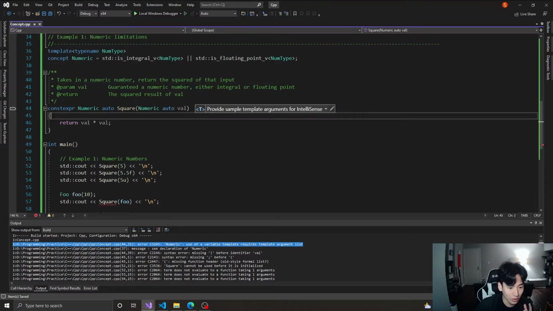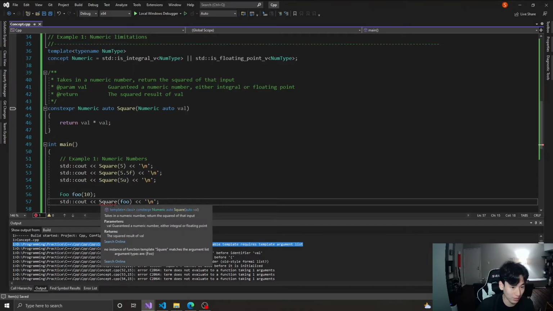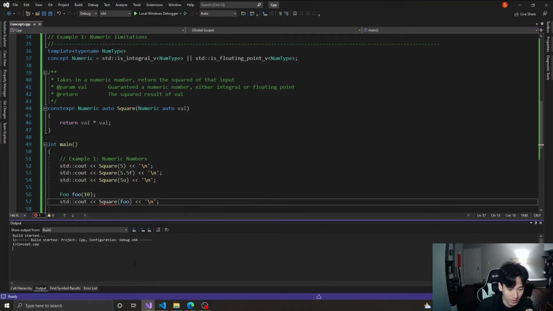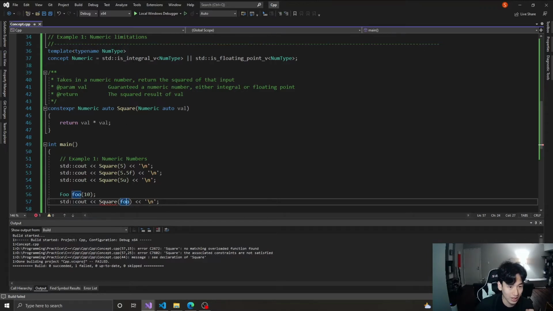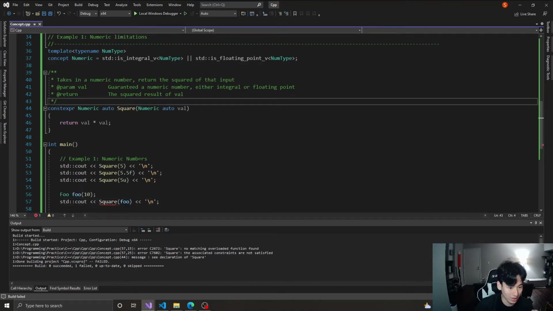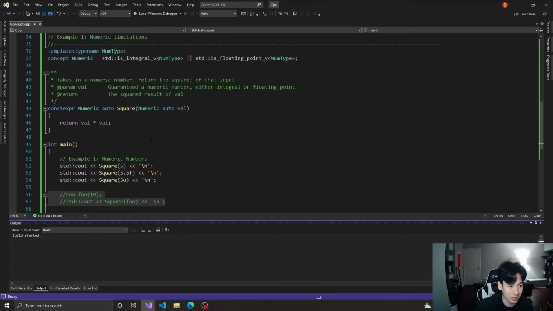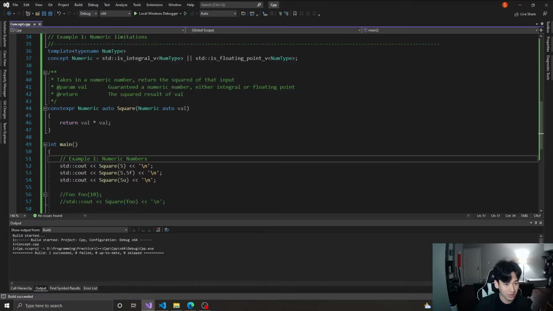And now we can see line 57, this square of Foo doesn't compile anymore because, see, the associated constraints are not satisfied. This Foo is not an integer or a floating point. That's why it's not compiled. If we comment this line out, and see, it compiles successfully.